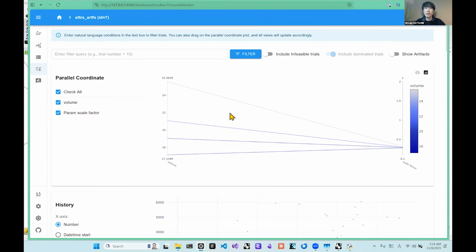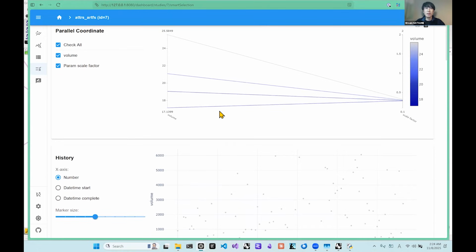On the parallel coordinate plot, you can filter which trials to display on the page. Selection can be made by dragging along the axis. Simply click and drag on any axis in the parallel coordinate plot to create a selection range. And if you double click this range, the selection is deleted.